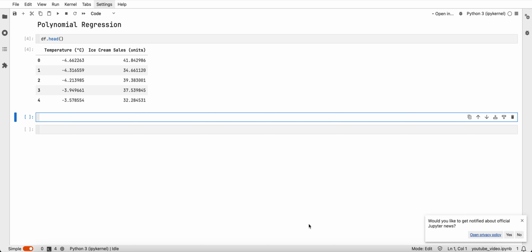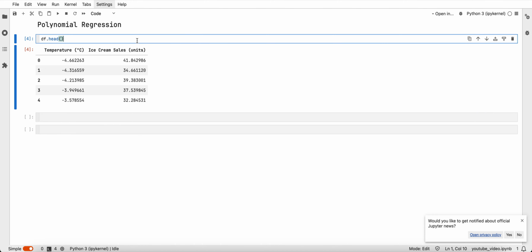We are going to see polynomial regression. Polynomial regression is very straightforward. I am explaining a step by step approach to why polynomial regression is important, why we are doing that, and which problem polynomial regression solves. For that, let's first see our data.